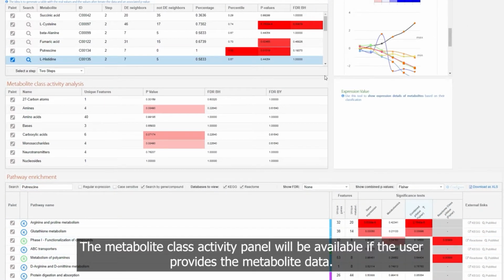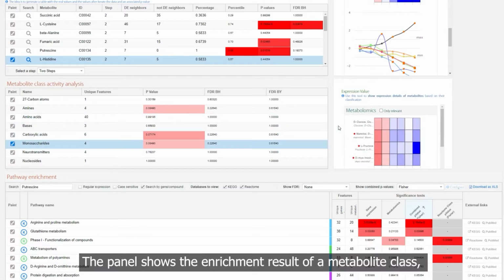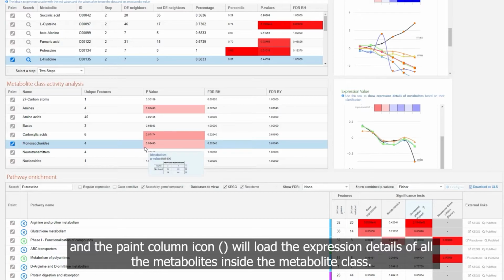The Metabolite Class Activity panel will be available if the user provides the metabolomics data. The panel shows the enrichment result of a metabolite class, and the Paint column icon will load the expression details of all the metabolites inside the metabolite class.